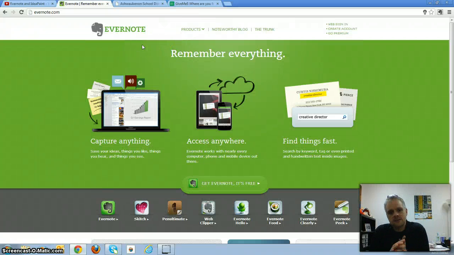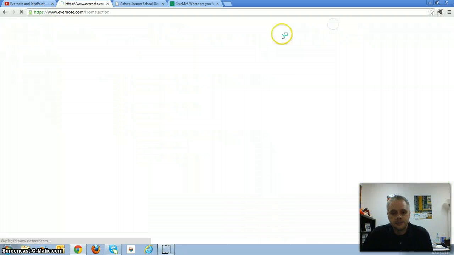There are 2 ways you can access Evernote. There's a client version that you can download. I've used that, but honestly I like the web version better. To get there, basically on any internet-enabled device, just go to evernote.com. Here's a website here, and sign in.